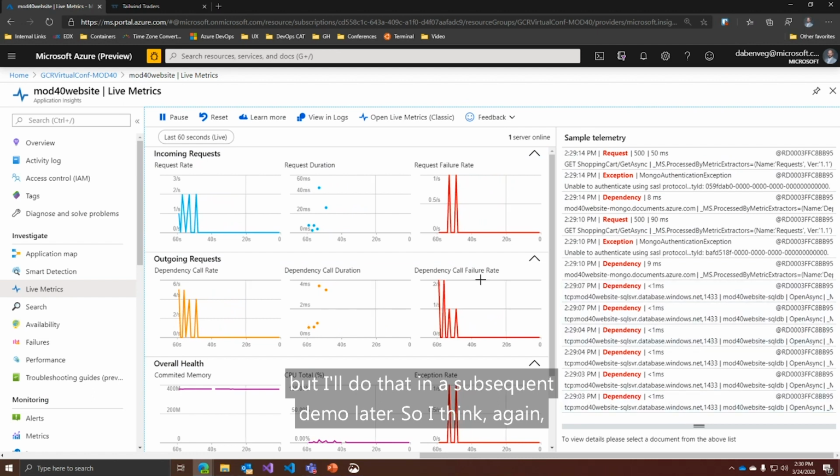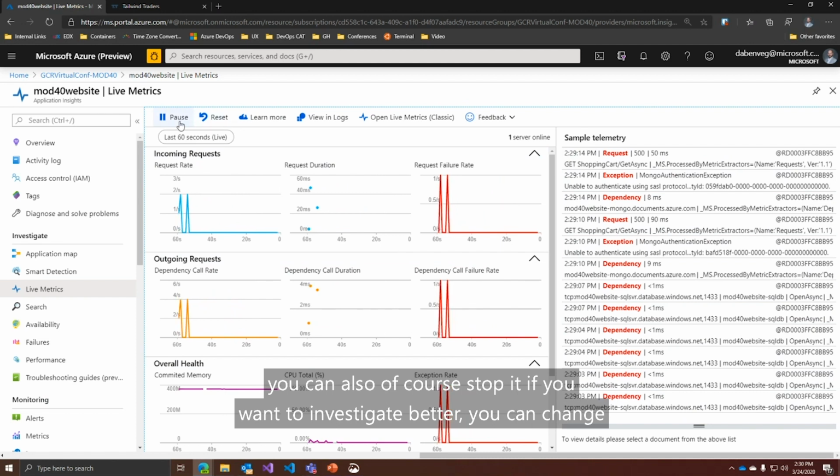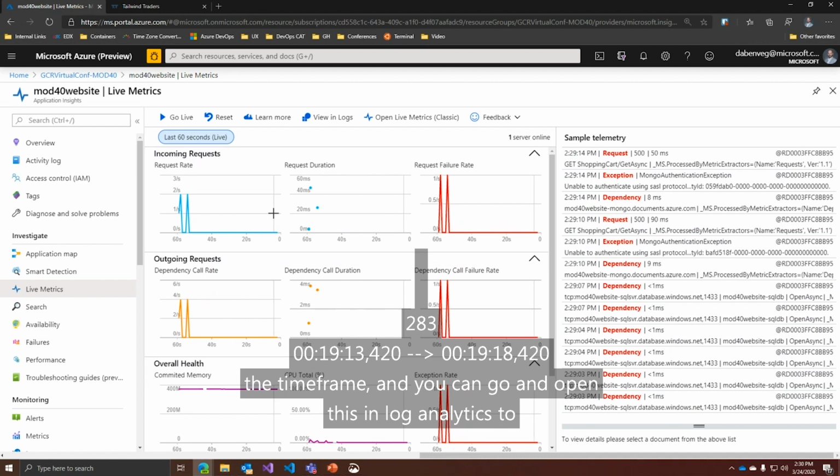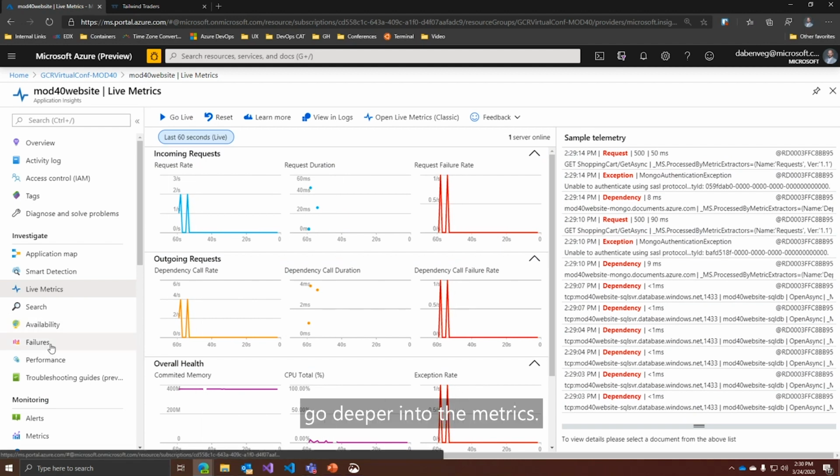later. So I think, again, it's a great tool, and you can also, of course, stop it if you want to investigate better. You can change the time frame, and you can open these in Log Analytics to go deeper into the metrics.